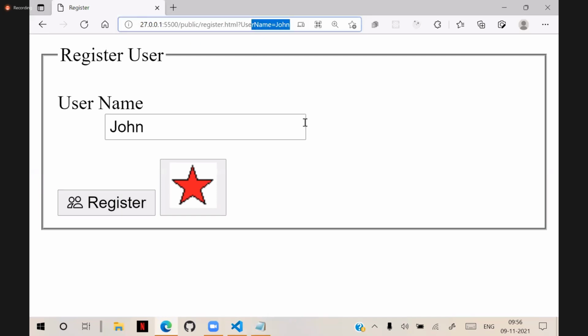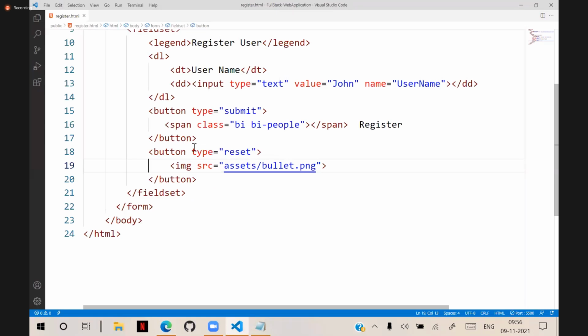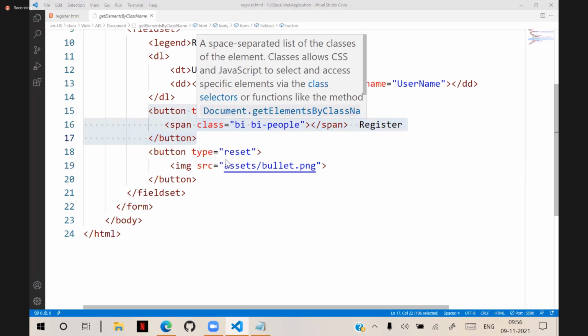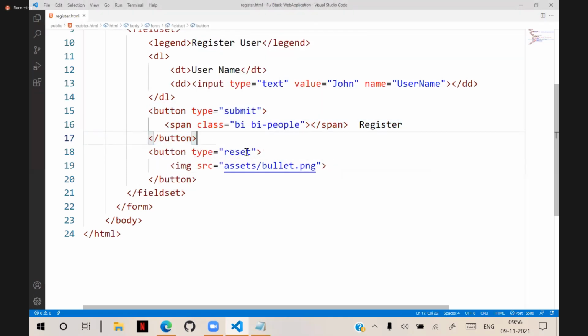The only difference between the HTML4 and 5 buttons is that HTML5 buttons allow you to put images, symbols, icons. They are richer than the HTML4 buttons. That is the reason these days you will not see input type submit, input type reset anymore. They are old. Now everywhere we use buttons directly: button type as submit, button type as reset.